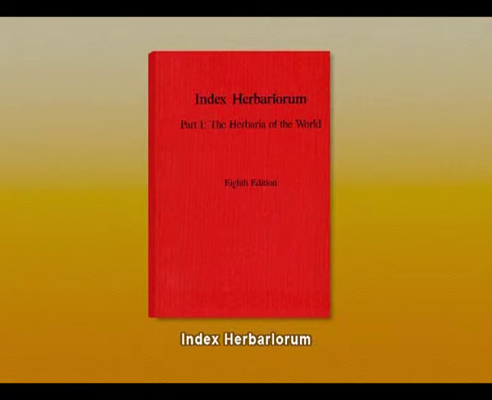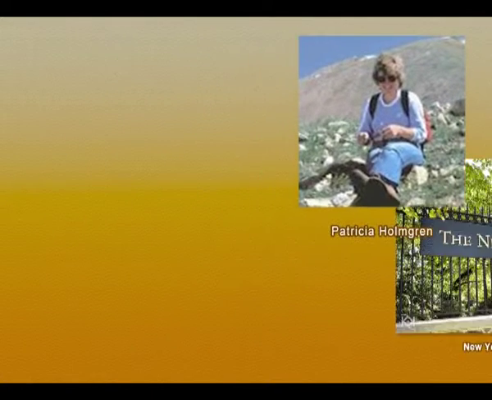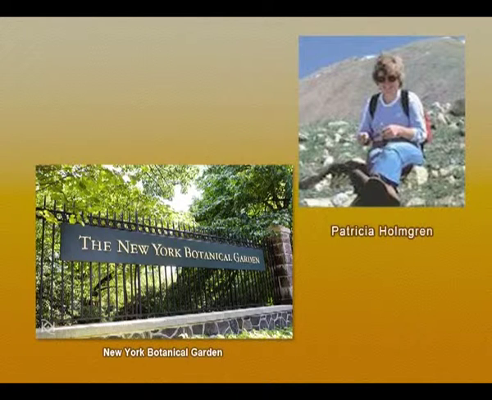Then we have one more index by the name of Index Herbariorum, or short form IH. It is basically a directory of major herbaria of the world and associated stuff. The first 6 editions of Index Herbariorum were published by the International Association for Plant Taxonomy in the Netherlands from the year 1952 to 1974. Initially, Patricia Holmgren, who is working in the New York Botanical Garden, edited the Index Herbariorum till the publication of volume 8. Very recently, in the year 2008, Barbara Thiers, who is working as the director of New York Botanical Garden Herbarium, became the editor of Index Herbariorum.